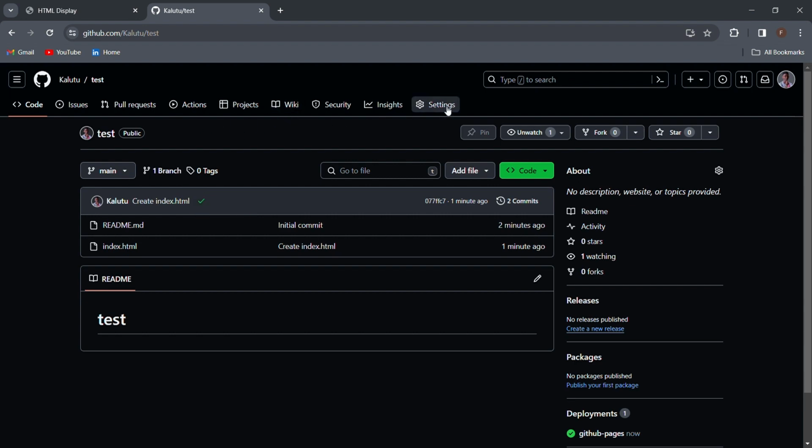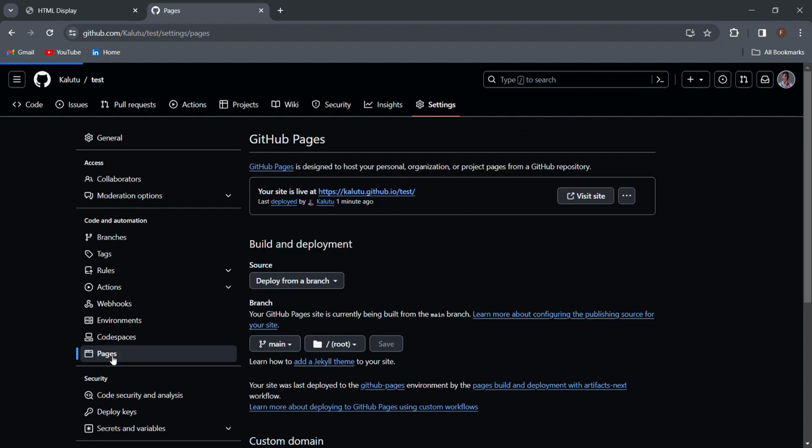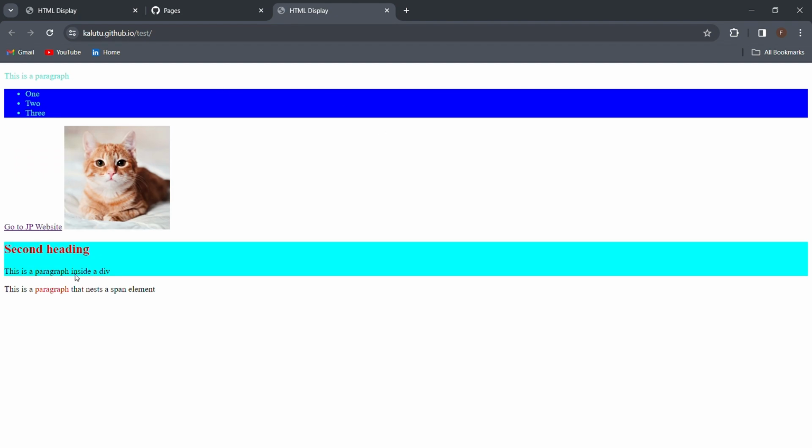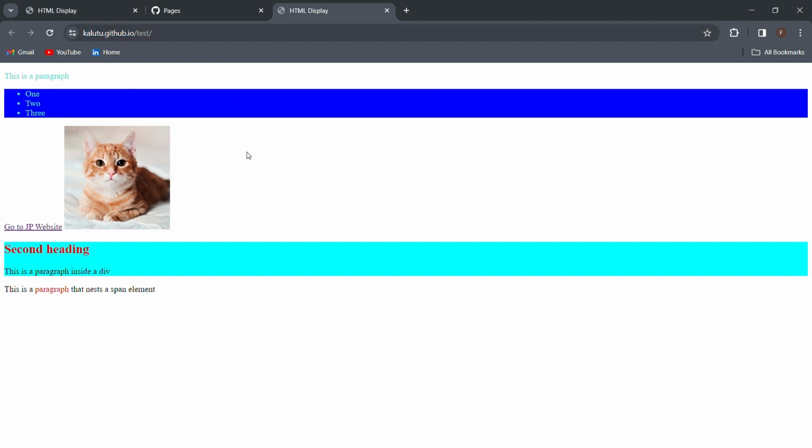If you click on settings again and go to pages, you will find the link of your hosted site there. And you can copy this link and share it with your friends, or you can just visit the site to view it. So if I view my site, I can see all the code that we wrote is now here. And this page is now hosted. And I can share this link with anybody and they can view the code that I wrote. And that is how you host your page on GitHub.